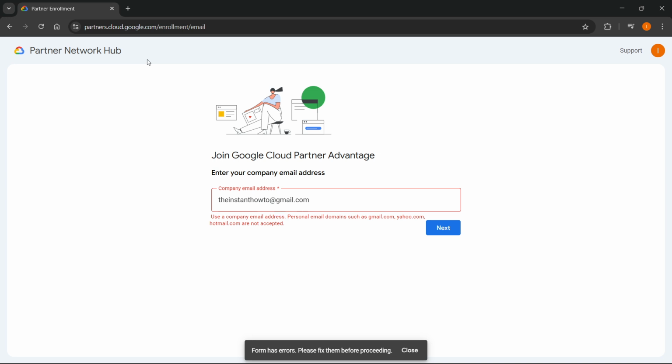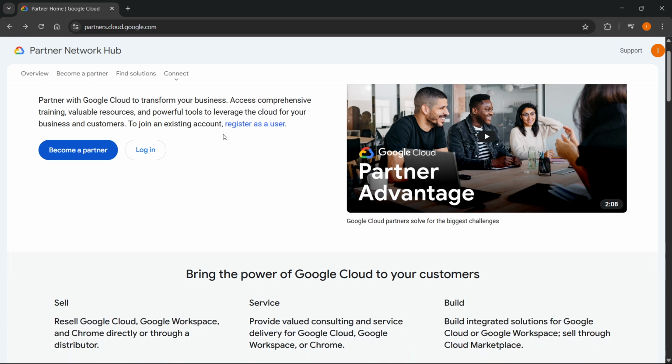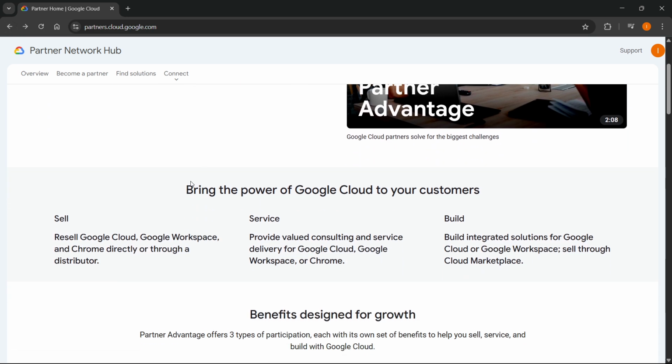Then you're just going to have to go through the sign up form. It could take quite a bit of time to do this, but of course, after you're done, you will become a partner in case you are eligible, and then you'll be able to just start basically reselling Google Workspace, Google Cloud, and Chrome directly through a distributor, etc. Of course, you'll be able to do whatever you want on here, and therefore become a Google Workspace reseller.